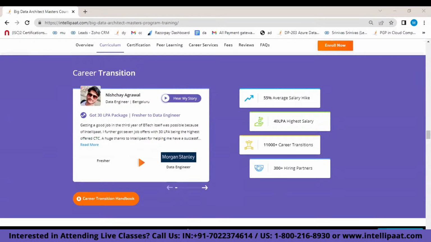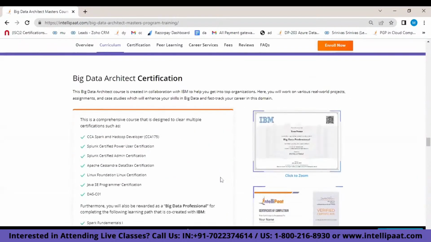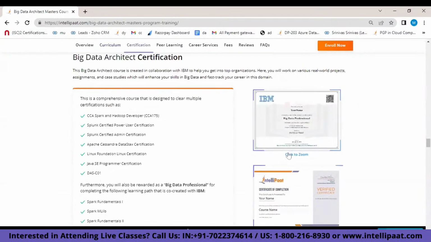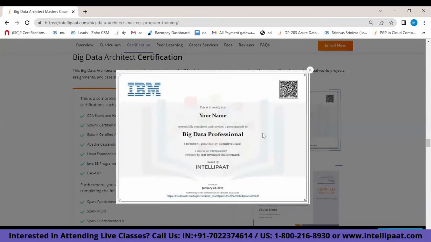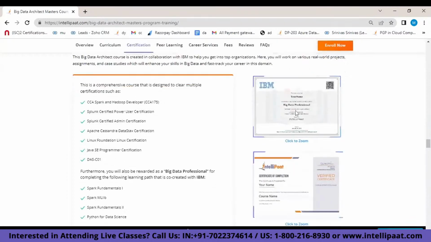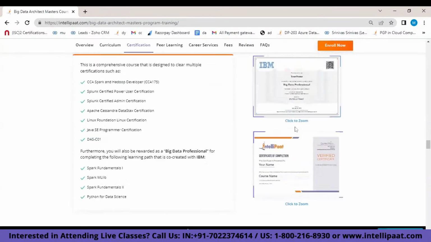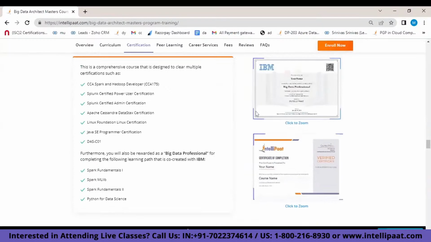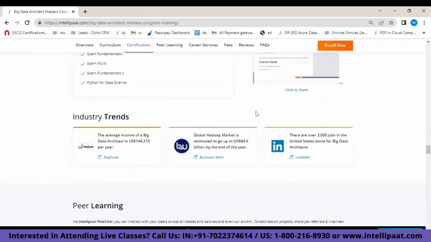All right, so I'll just give you a short walkthrough on the certification. This is the sample certification which will be awarded from IBM Big Data Professional, and you get to work on one live project. And this would be the sample certification from Intellipaat. So you'll be getting one certification individually for each of the subjects.